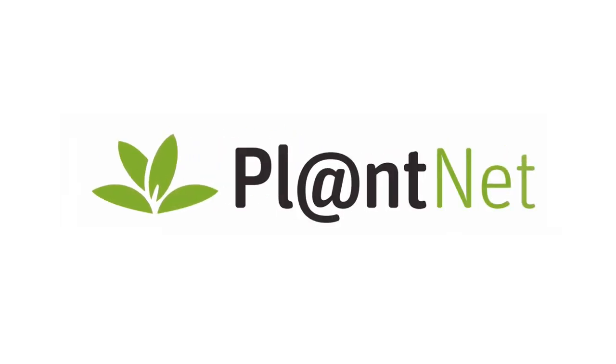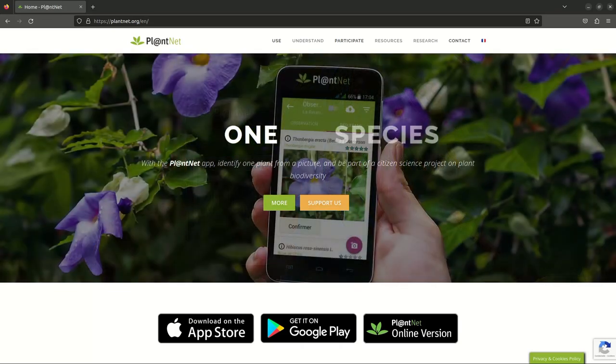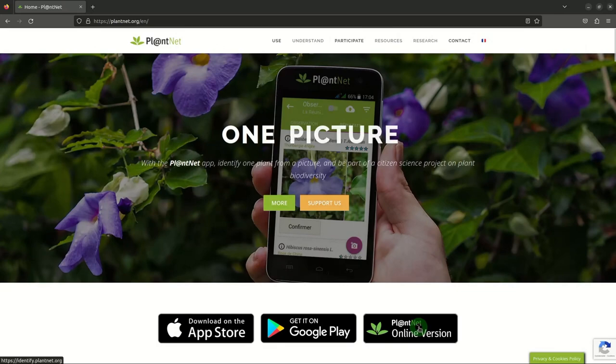PlantNet is an application that allows you to identify plants from photos. It can be downloaded from the App Store or Google Play on your mobile or accessed via the web. To access PlantNet via the web, click on the dedicated button.